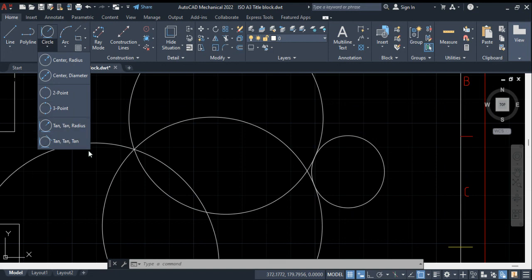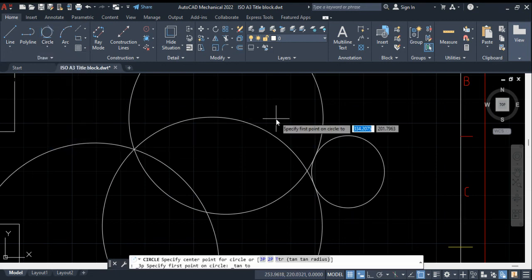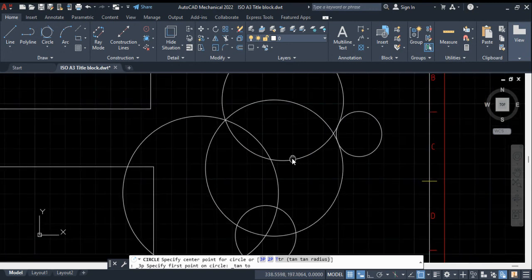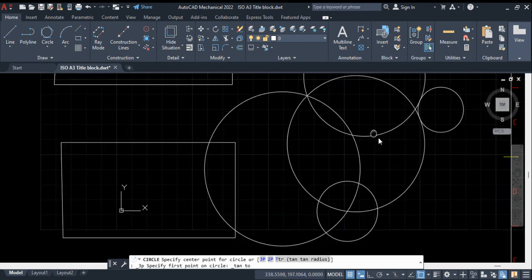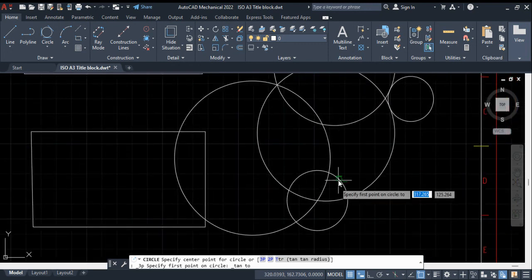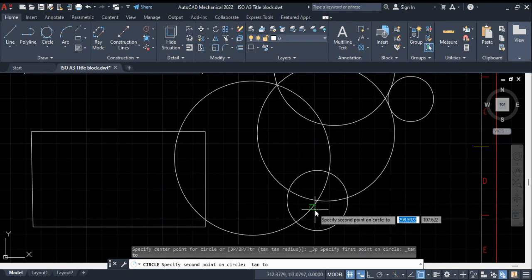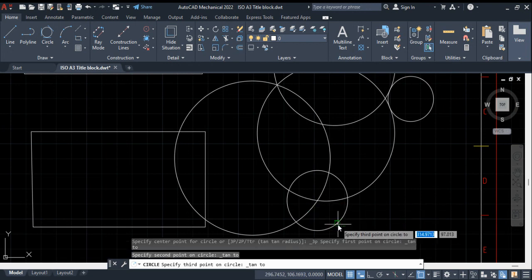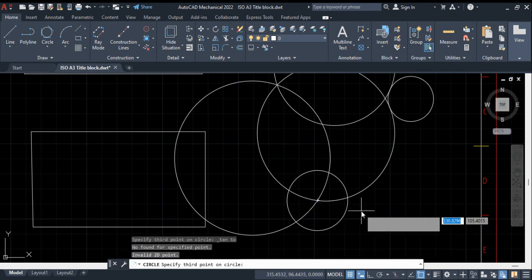Then I select the tan. That means I have to get three circles, get three tangent points. So let's see what we can do. All right. So for that, I'm going to select one, two, and then three. And let's see what happens. It says invalid 2 point, third point on the circle. So it didn't work, right?